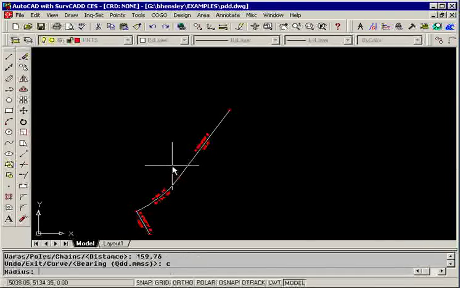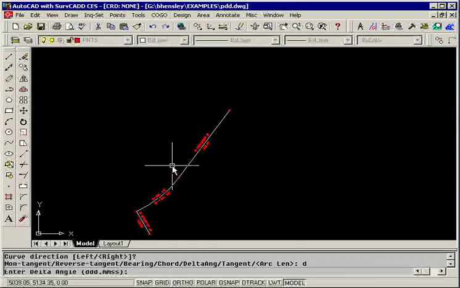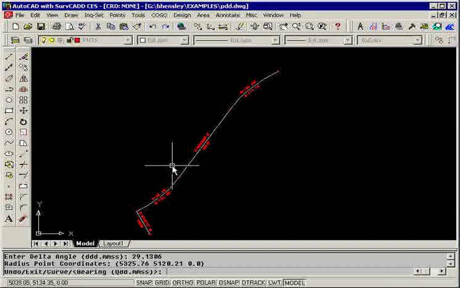So we hit C for curve. Our radius is 225. It is a tangent curve and it's also to the right, so right is default. We hit enter. And we have the arc length and we also have the delta angle. If you have the delta angle, it's always a good idea to key in the delta angle over the arc length or basically over any of the other information if you have it. So I'm going to hit D for delta and key in 29.1306. Enter. And it lays our tangent curve in.